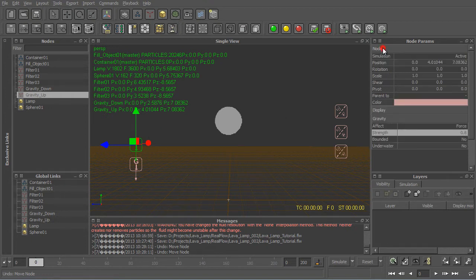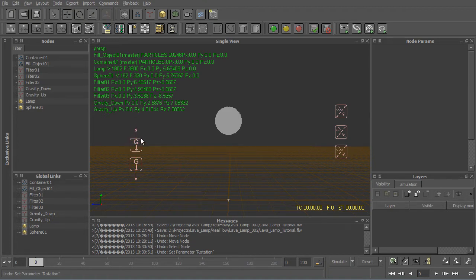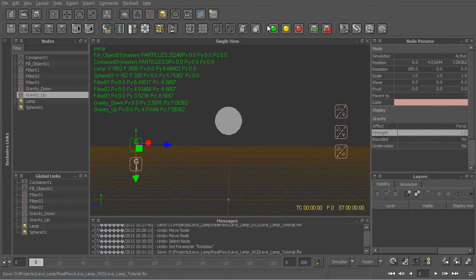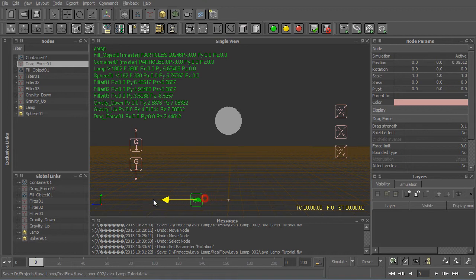Let's switch to node and we'll rotate it on the x-axis to 180 degrees. So this is up, this is down, and we'll set its force to be a bit higher than the downward one. We'll set it to 1. We'll need to create another daemon. Let's go to the daemon menu and we'll choose the drag force, which will just generally help slow things down here.